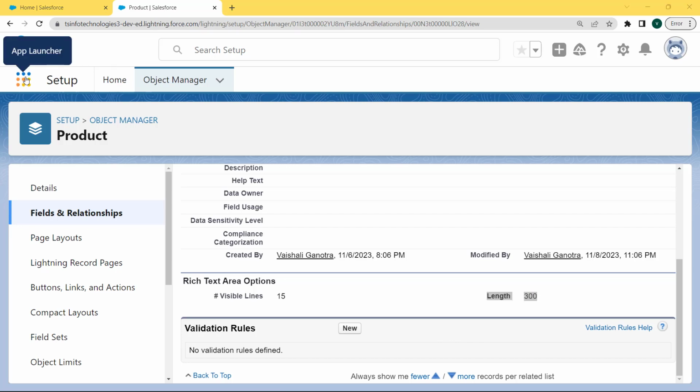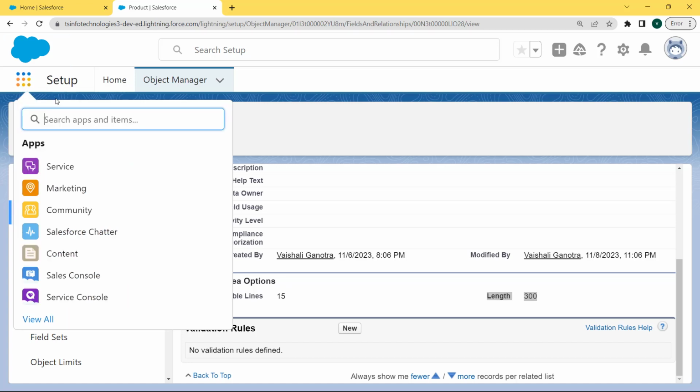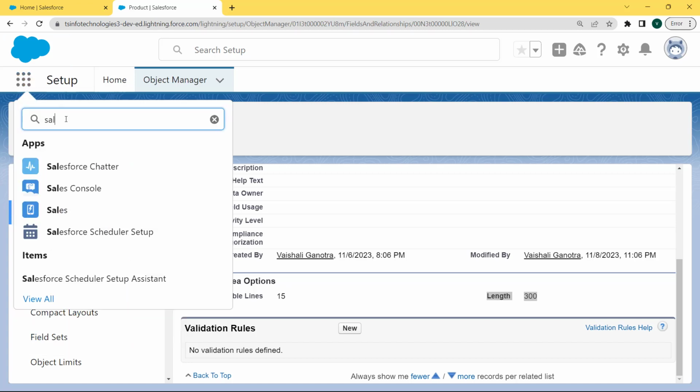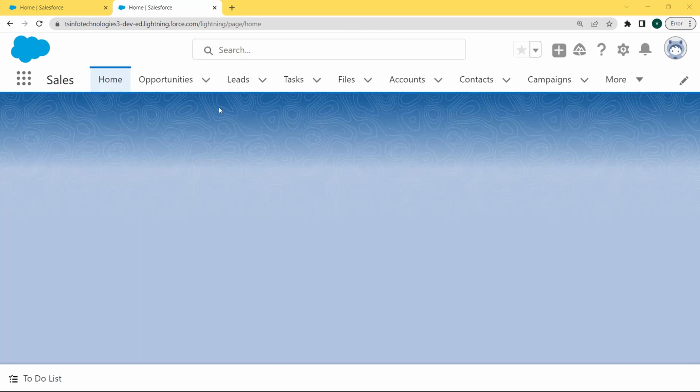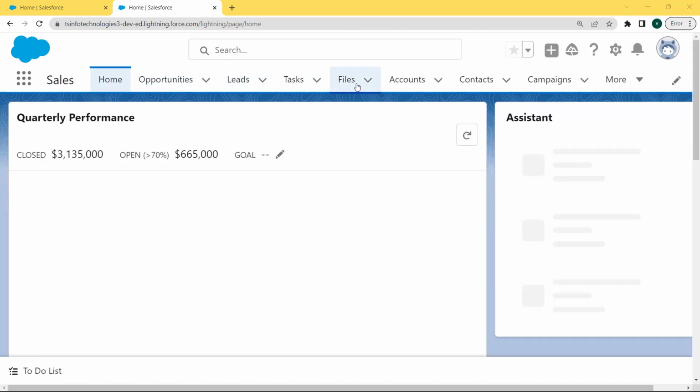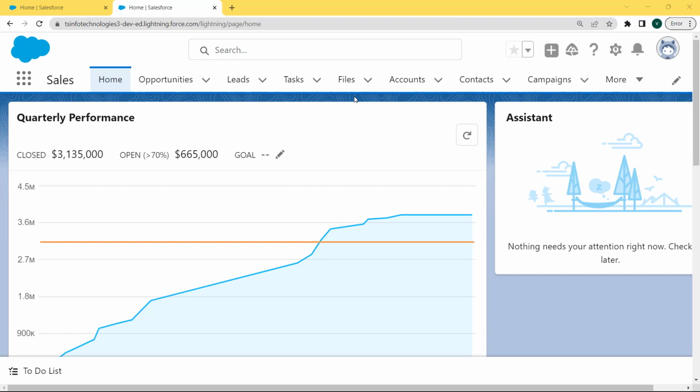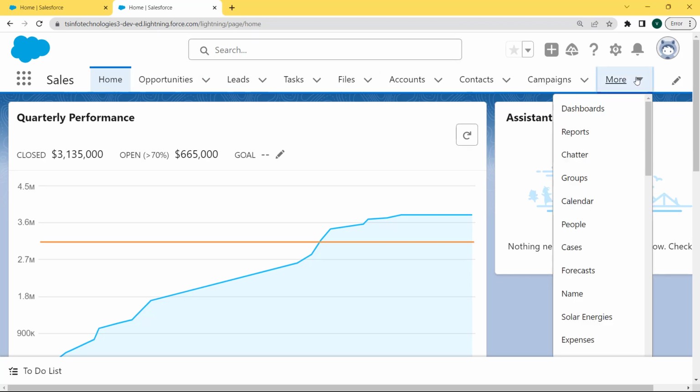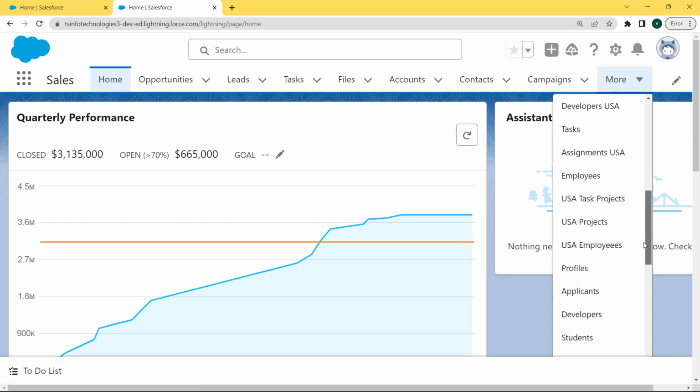Now click on the App Launcher. This is my App Launcher. Click on that, and under this App Launcher enter Sales and click on the Sales option. Our Sales page is open, and under the Sales page we can see that the objects are present on the nav bar. Now we click on the More drop-down arrow, and we want to select the Product object.